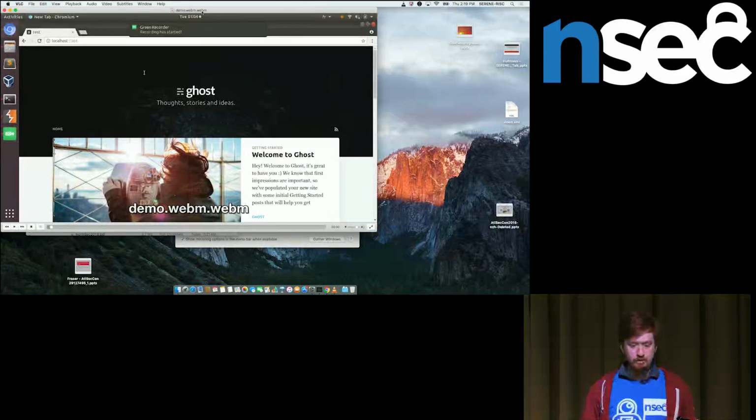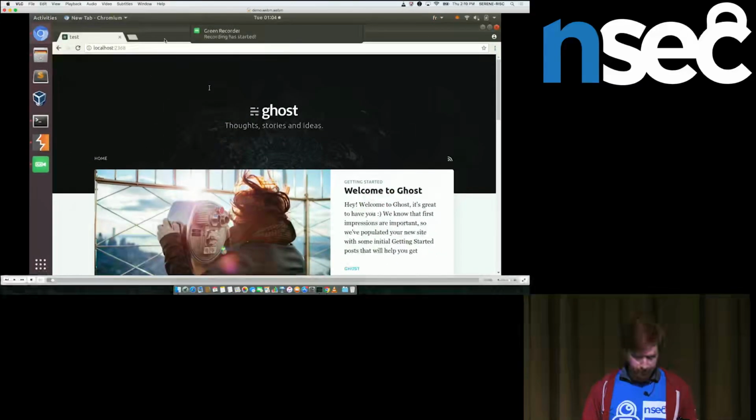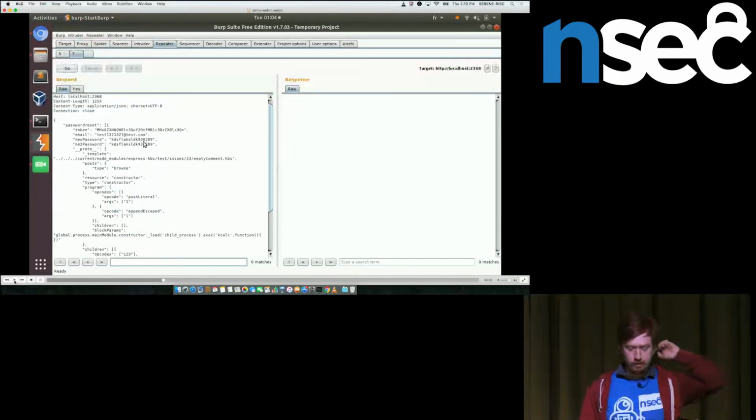Okay, so we first of all start, we have a blank, this is a stock install of Ghost CMS. We can see that it works properly. And now what we're gonna do is we have our full request with all the payloads, and we have over here what we're gonna execute.